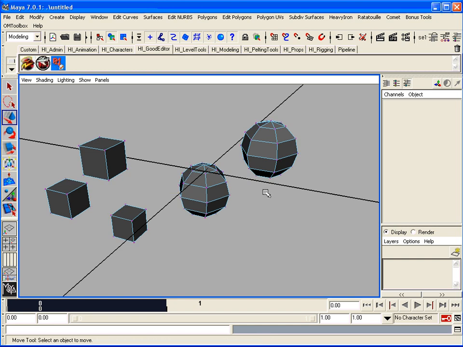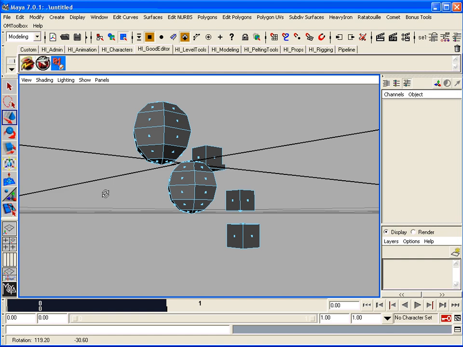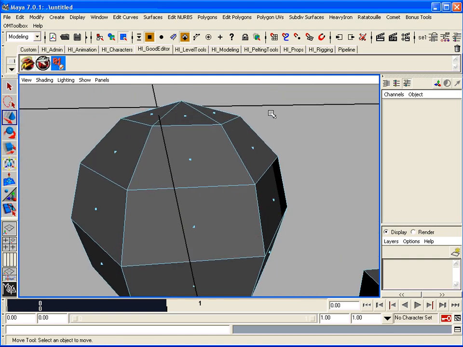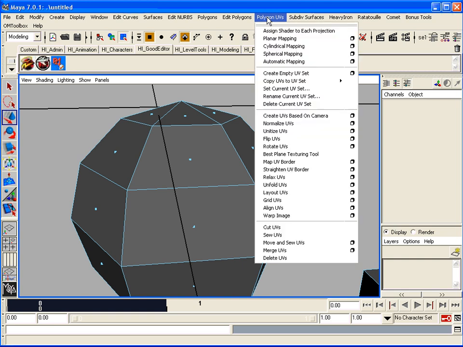Now the other thing you want to do is to make sure that you've got polygons that do not have more than 4 sides to them. This is a 4-sided polygon: 1, 2, 3, 4. This is a 3-sided polygon: 1, 2, 3. You cannot have a 5-sided polygon, or as we say, an n-sided polygon, N meaning any number larger than 4.